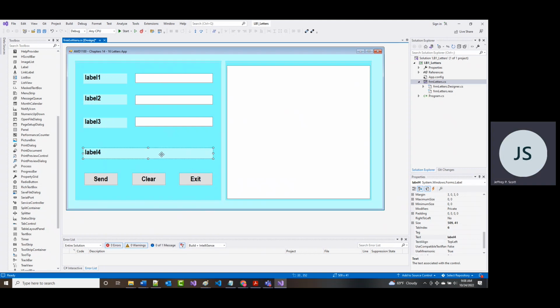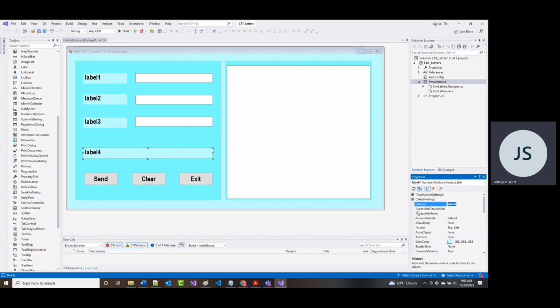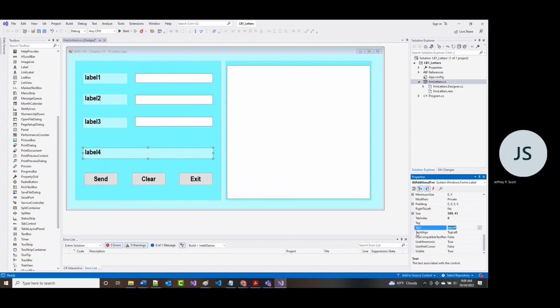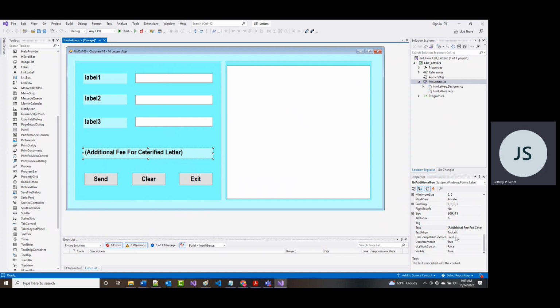This label here is going to say on it additional fee for certified letter. So I'm going to call this LBL additional fee. And it says additional fee for certified letter. Probably going to, oh, it's not too big. Good deal. All right, now I'm going to center that.